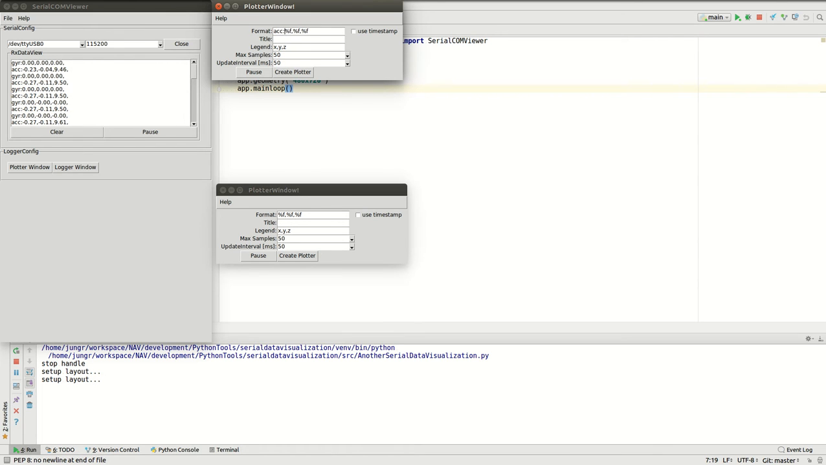Therefore, just type the format. And this tells you that we want to parse 3 floating point values and having this exact format. Then we can title it. Good. Here you can specify a legend, how many samples you want to keep in the buffer, and how fast the update of the graph should be, because this is running in a thread.